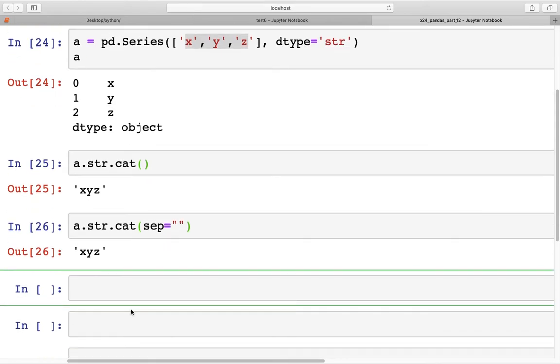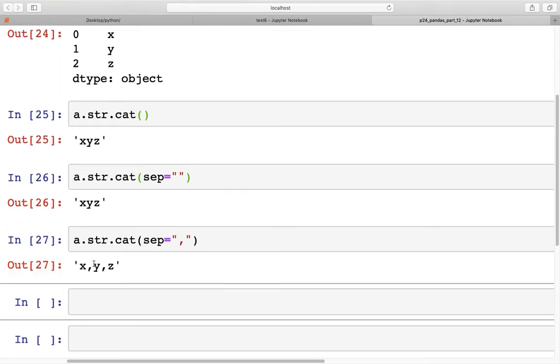However, there are ways in which we can also introduce a separator. So let's say we want to introduce a comma between these x, y, and z, so we can do that as well. We need to specify the separator within the quotes, and we can see that the string now has x, y, and z separated by commas, and that can be anything. We can also put a star there, and now we have x star y star z in that particular string.